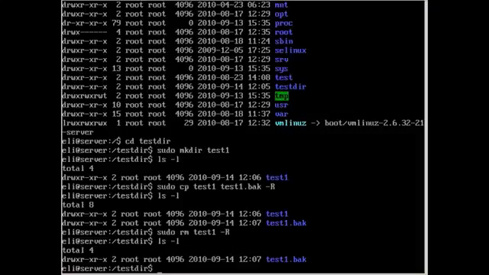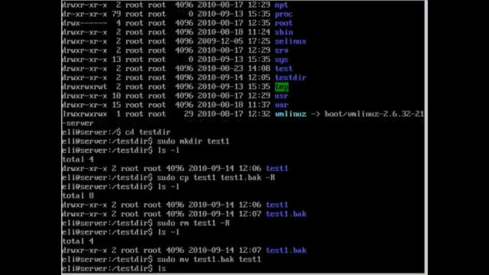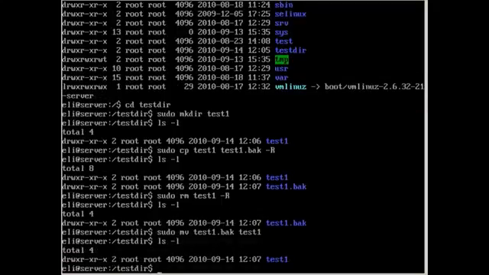So in order to rename test1.bak into test1, we use the move command. So we do sudo mv test1.bak and then test1. This is what we want the new name to be. Now with this, you actually don't use recursive. The move doesn't use recursive, and then we hit enter. Now if we do ls -l, we can see that test1 is back again. So we renamed test1.bak to test1.